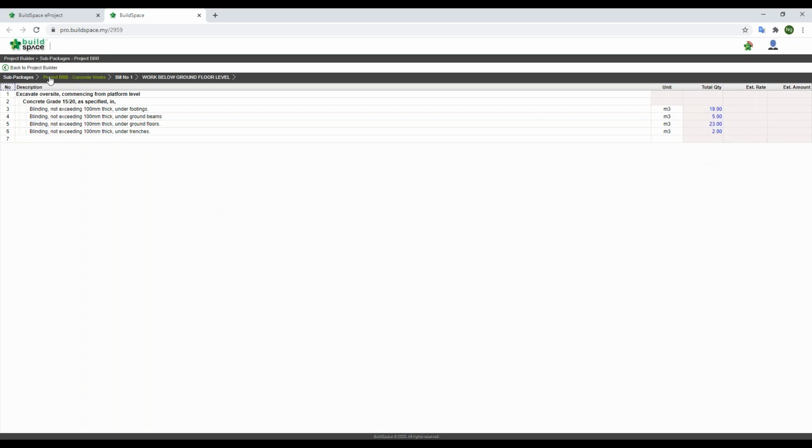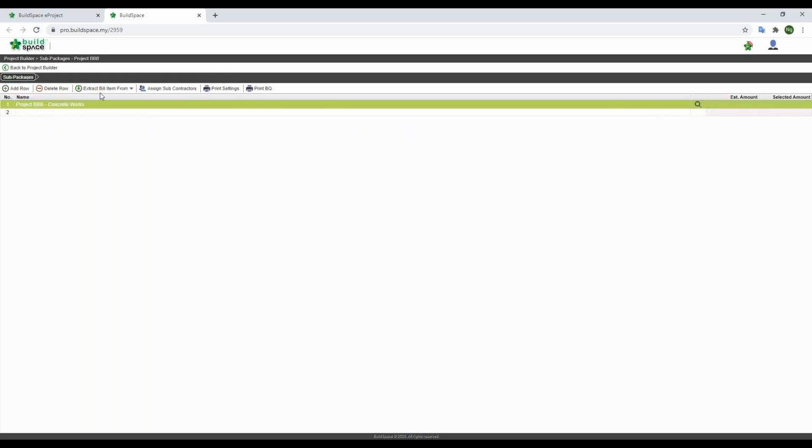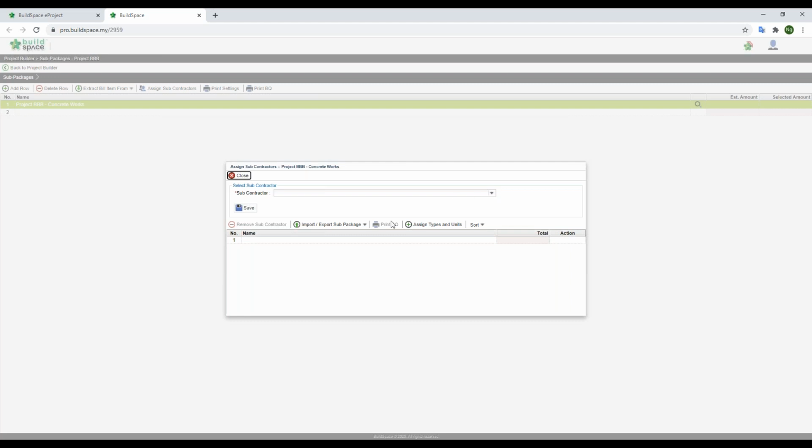At this point, if we want to further call out the tender, the proper e-tender flow to our subcon to do the pricing on the submissions, what we can do is go to the sub packages. We can further go to export the file.